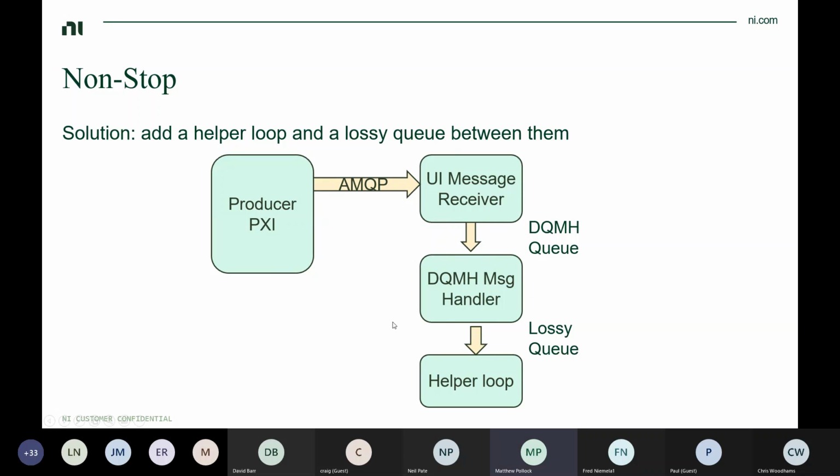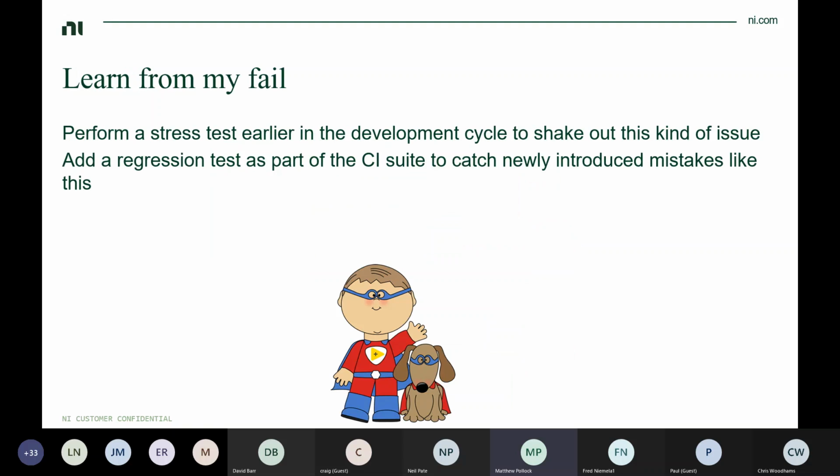So in my case, I needed to add some complexity into the system, which was a helper loop down here connected with a lossy queue. Rather than modifying DQMH itself, I just had it forward that particular message to a helper loop with a lossy queue and just dropped the updates I didn't care about. This is one where A, I had to add some complexity to make things work. B, we needed a stress test earlier in development, earlier than the day before you demoed to the customer. And then we added a regression test to the CI suite to do this automatically to check for memory leaks. We weren't looking for them, so we didn't see them. You get what you measure.